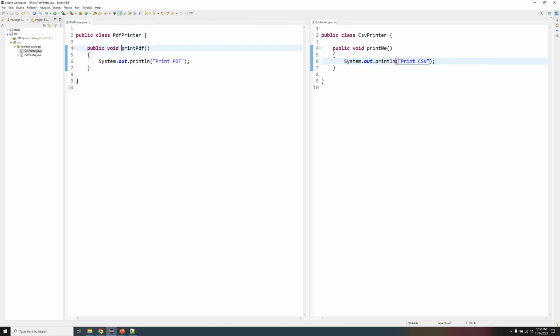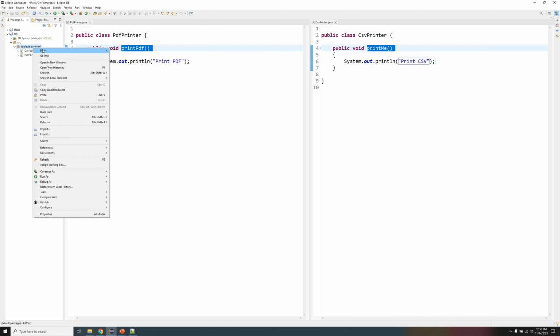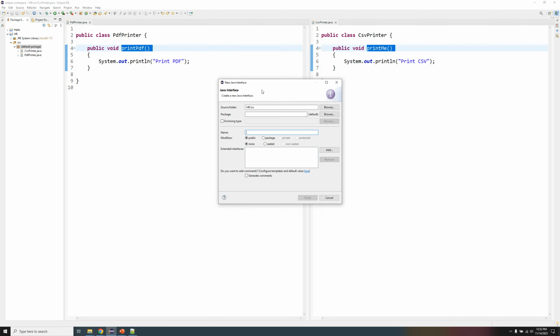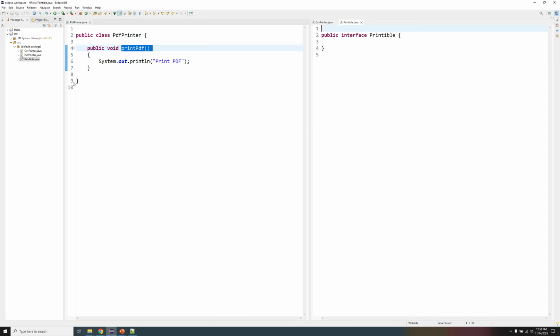If you look at this, it is inconsistent, but they are doing a very similar thing. So you can create one interface, let's say Printable. I don't know if this is a word in English, but I'm going to create it. Printable will have, you don't need to say public, but if you want, you can, a void function named print. It doesn't have any implementation here.